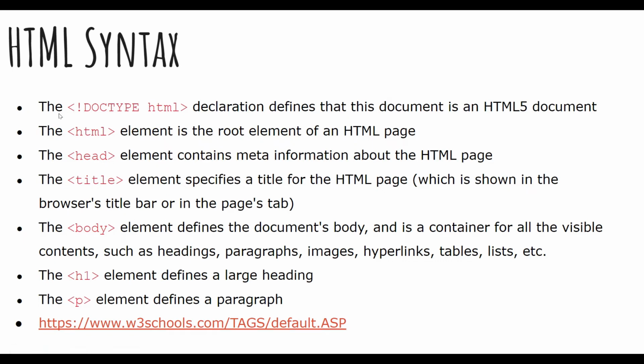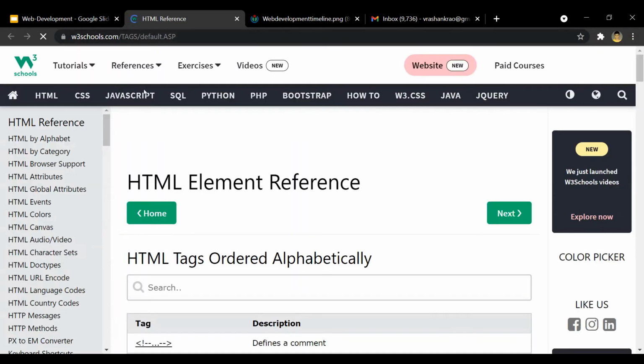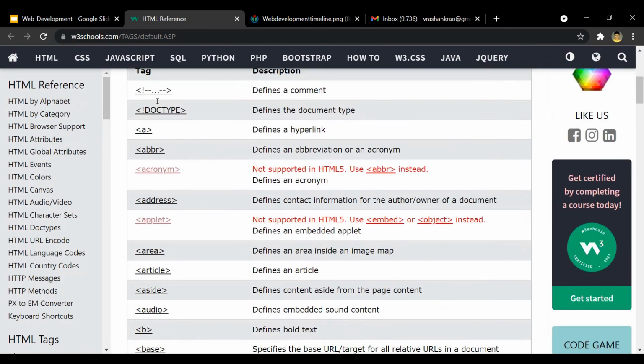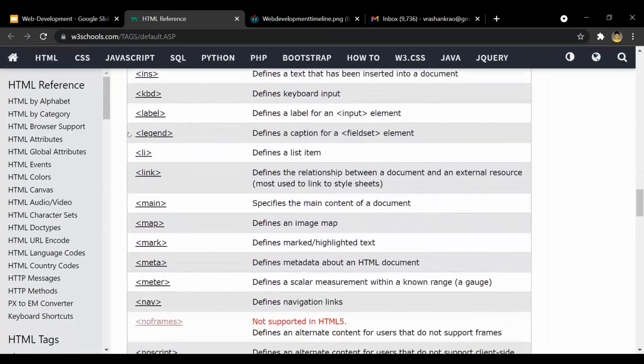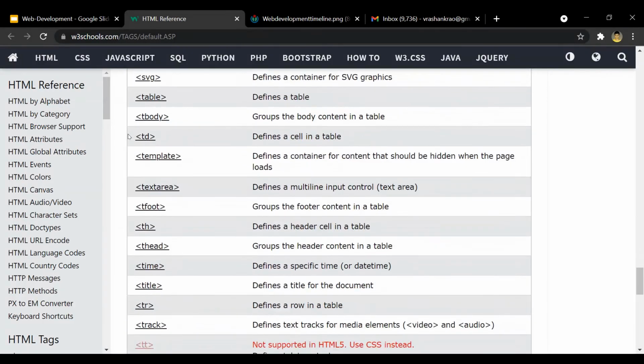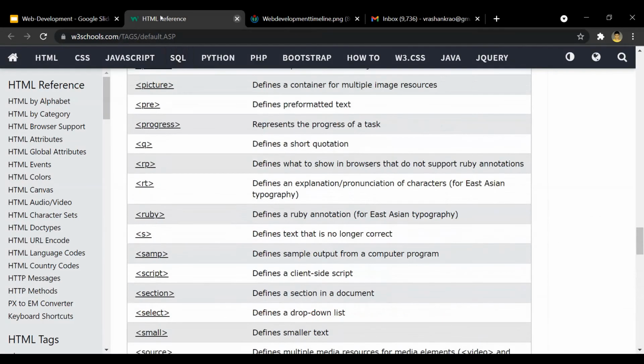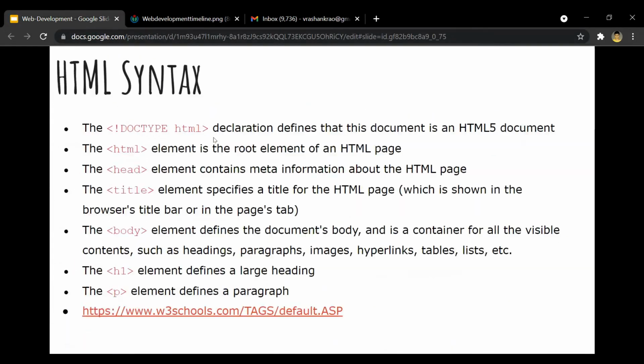There are many other tags which I cannot discuss here because it takes a lot of time to explain. But this link will definitely show you all the tags which are there in HTML. So please do check it.